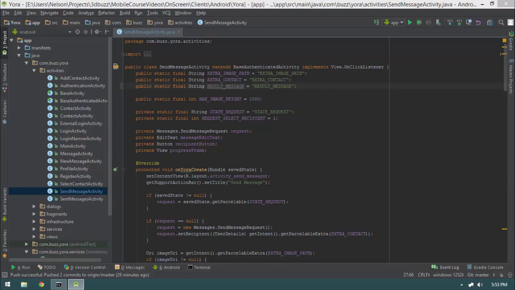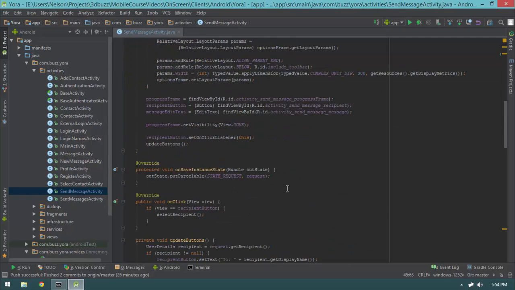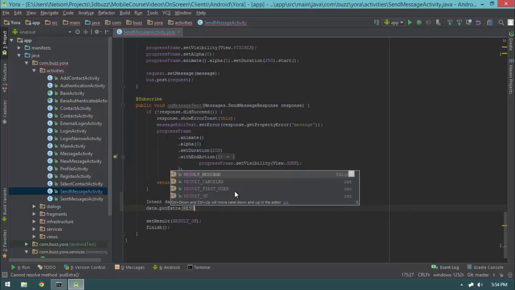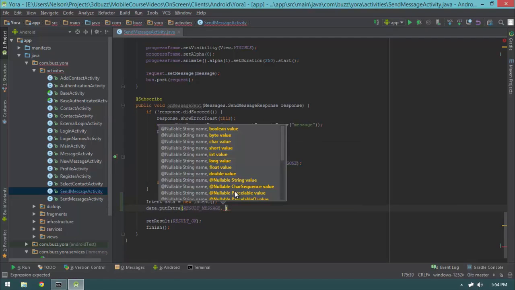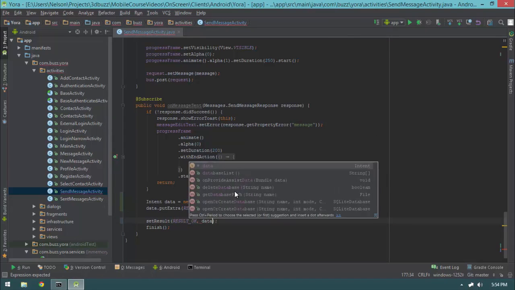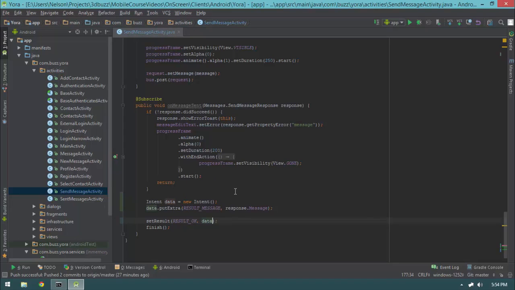Then what I want to do is all the way down at the bottom, on our on messages sent, now down here, instead of just saying set result okay, I also want to fill an intent with return data. So I'm going to say intent data equals new intent. Then I'm going to say data put extra result message. And then for the actual value that we're putting in here, it's simply going to be response.message, that new field that we created. And then the last thing I want to do here is set result to result okay, comma, data. So we're passing in that intent in addition to our result okay status.